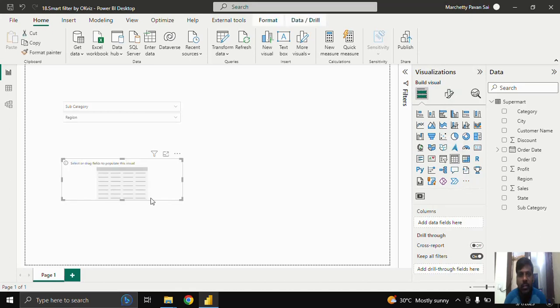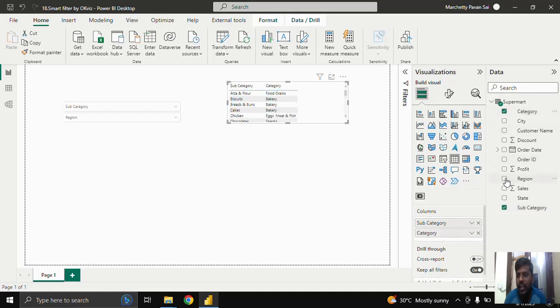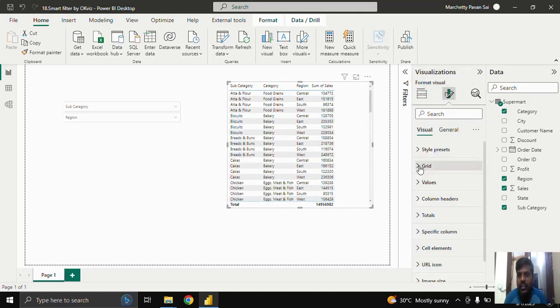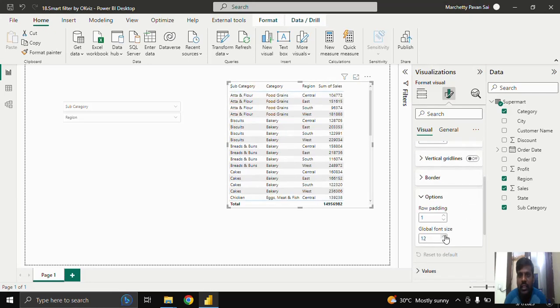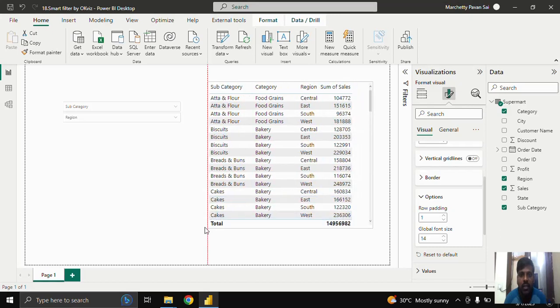I'll take a table. I'll show the subcategory, category, region and sales. These are the four fields which I would like to view, and I'll increase the size of it so that you could view it properly. This is my table where it represents the values, and this is my filter.